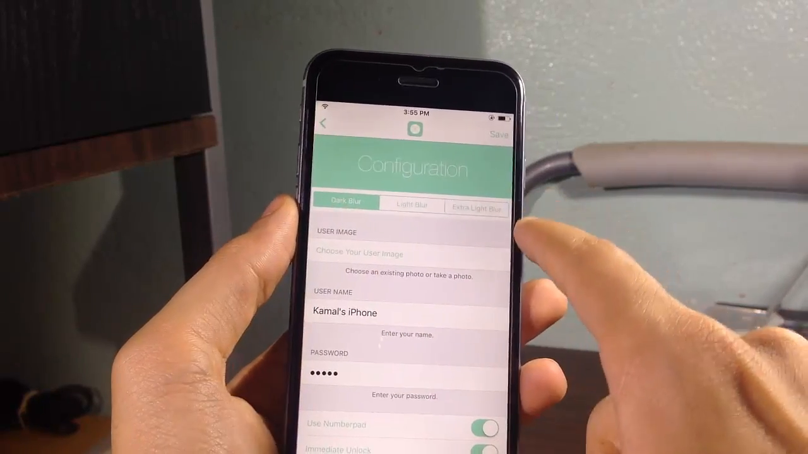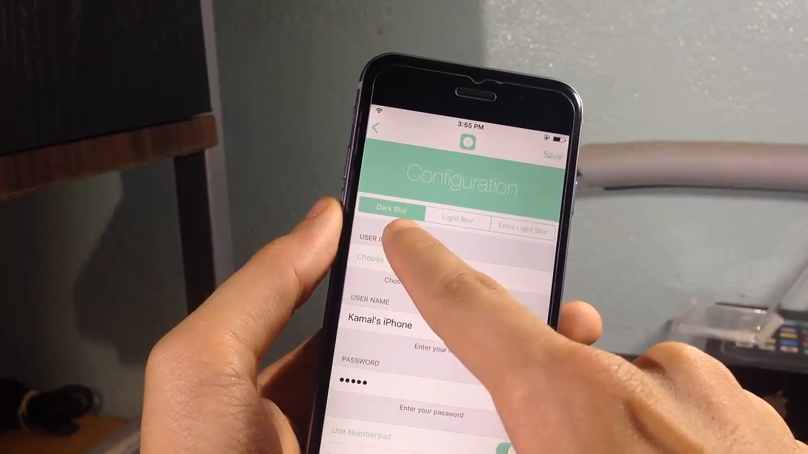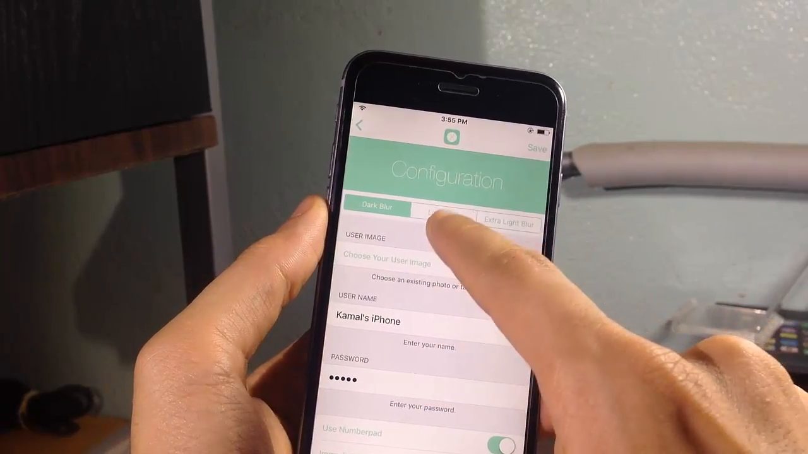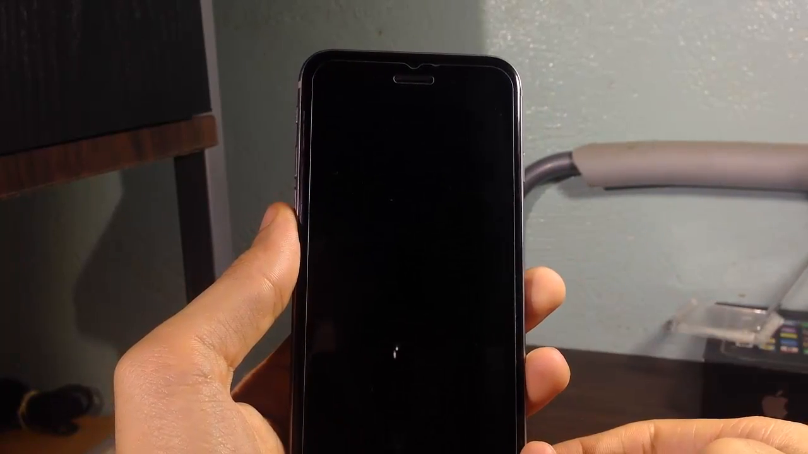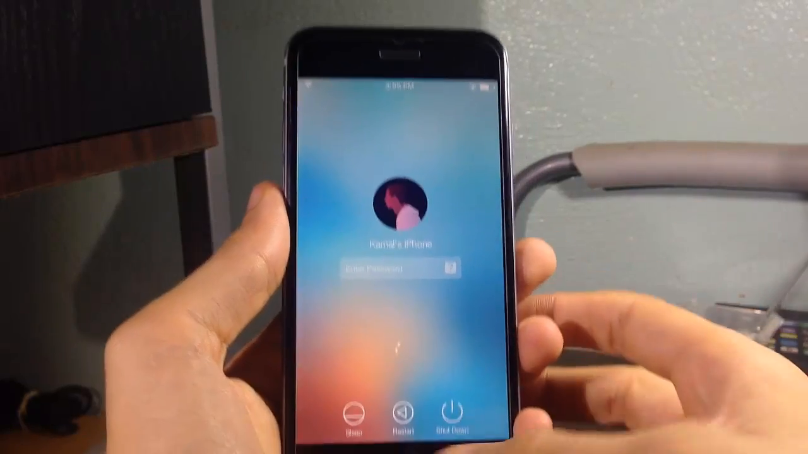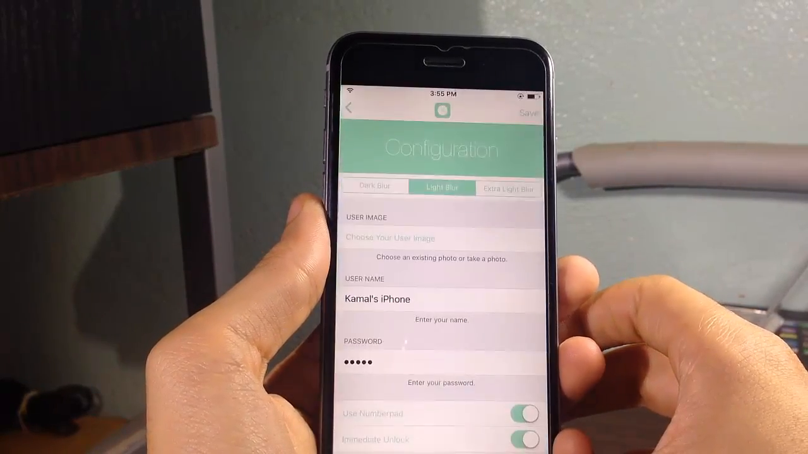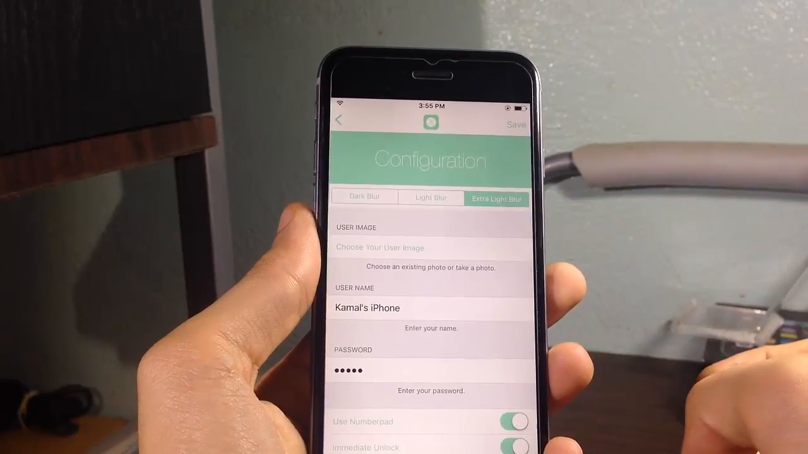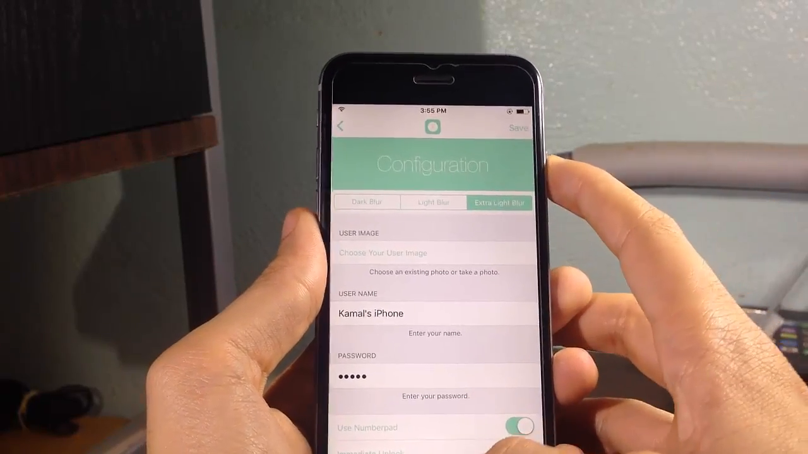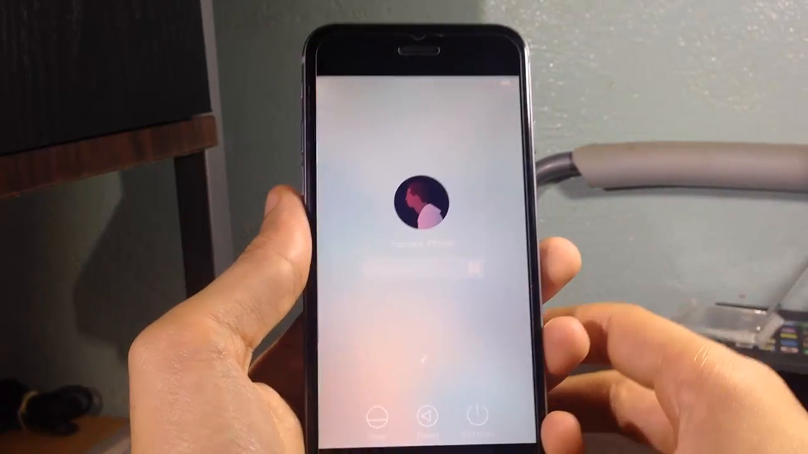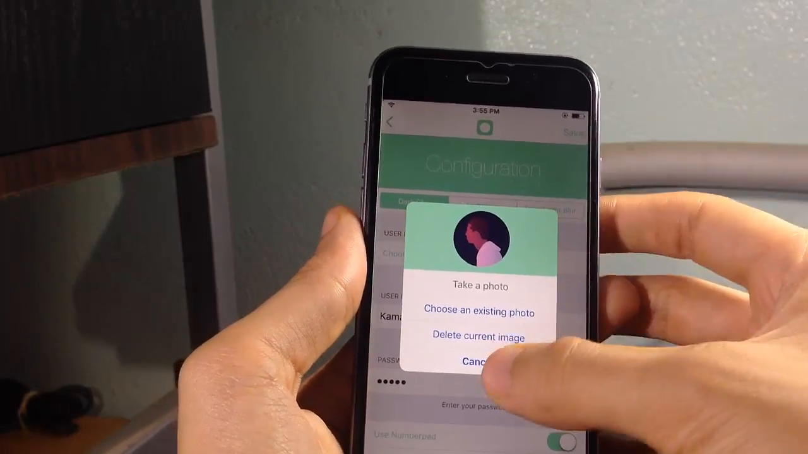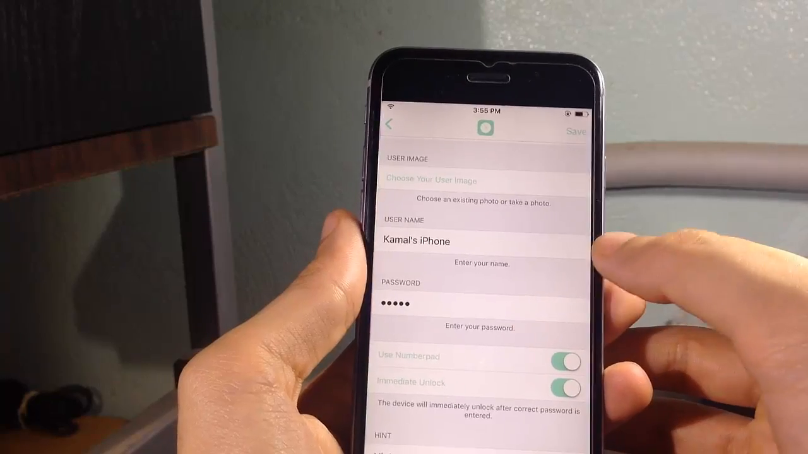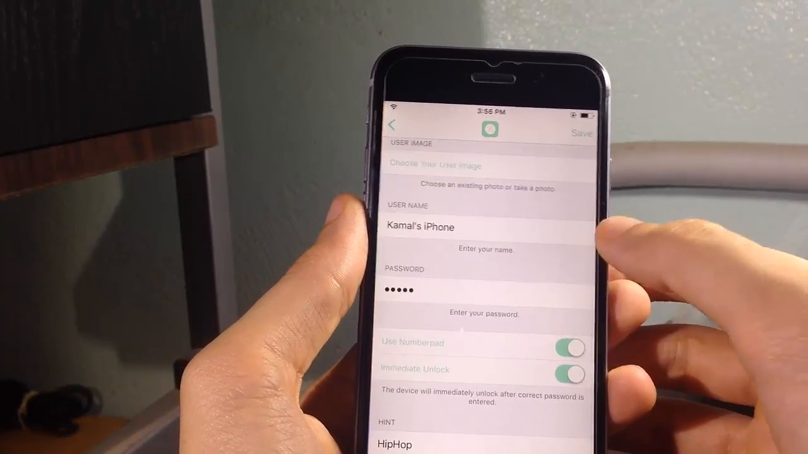So the first thing here, you have theming to choose between the dark blur, light blur, and extra light blur. So if we choose light blur here, you will see a light theme or the blur is lighter. And if you want an overexposed or an extra light, choose the extra light blur so you can have a completely white blur in the lock screen. The next option here is to choose the image that you want to set in the custom image, and you can also have the name of your device, choose whatever you want.